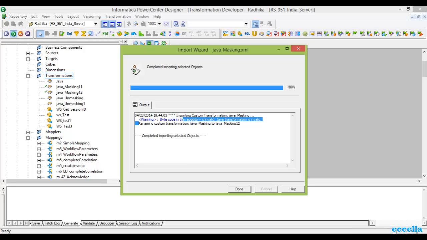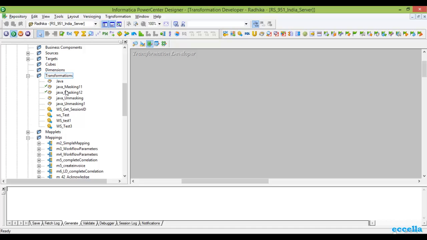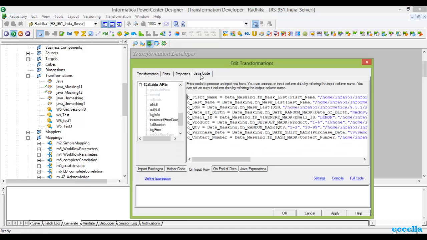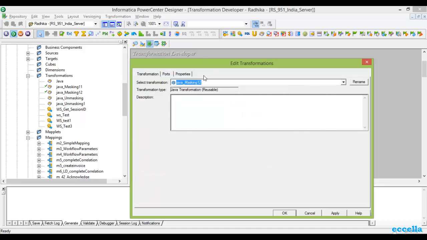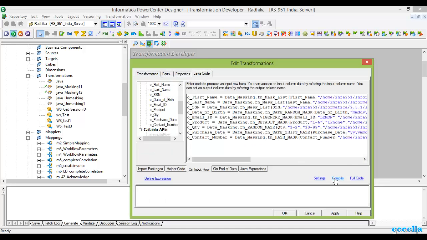We get this warning that the bytecode is invalid, but do not worry, we just need to compile the Java transformation and this error will be gone. This is the transformation that we just imported. We go into the Java code and we say compile. It says Java compilation successful.